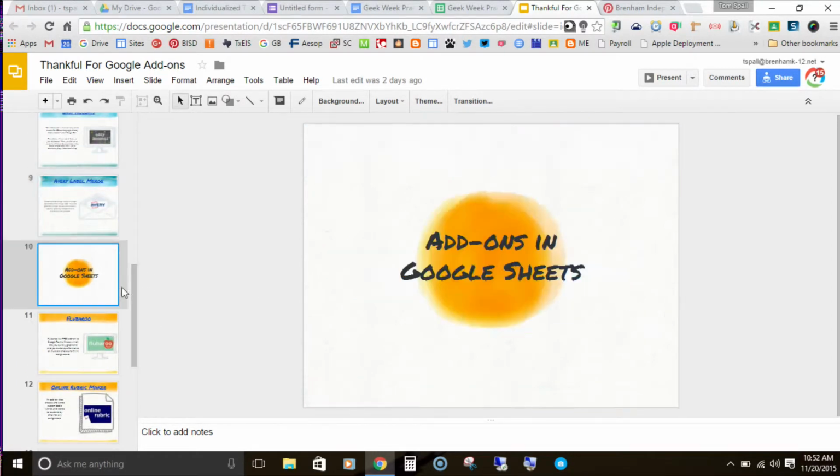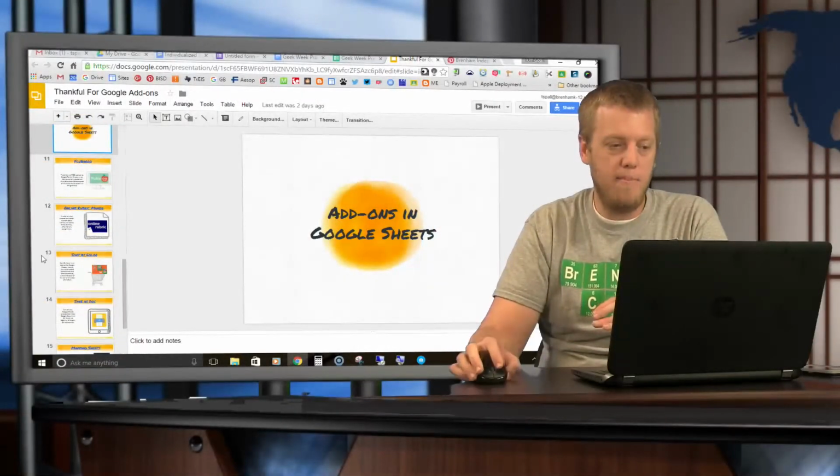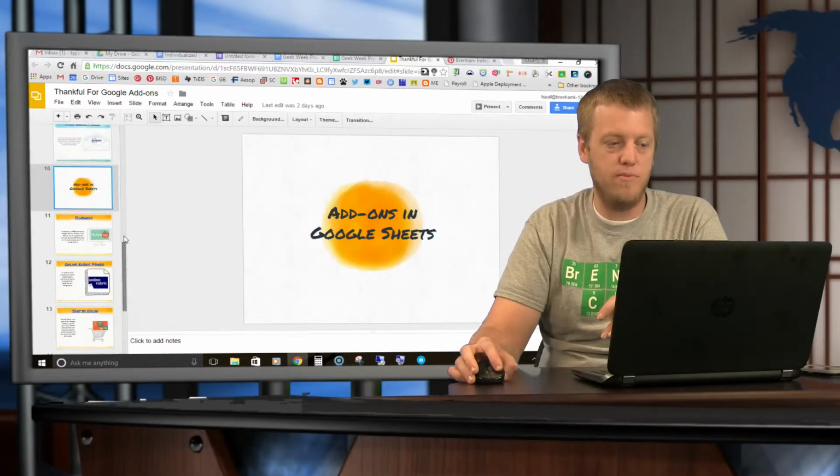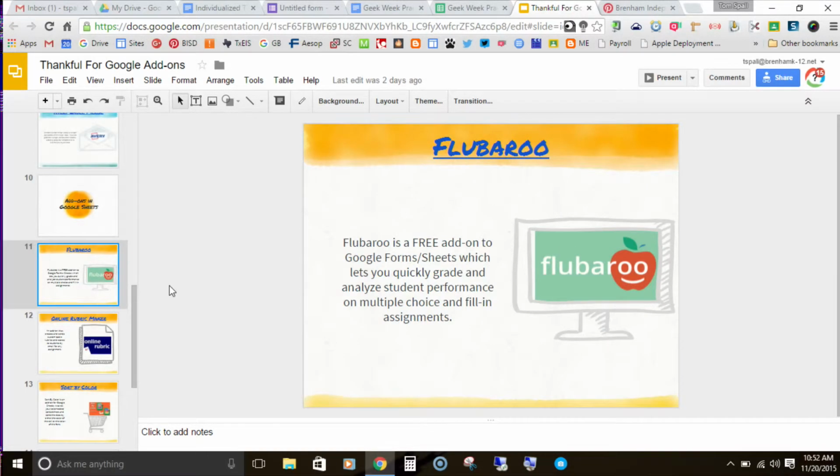All right, so the next 5 that we're going to talk about are add-ons for Google Sheets. These are a little bit more advanced than the ones for Google Docs, just because you're using a Google Sheet, but some are really great. Flubaroo is the first one we're going to talk about.